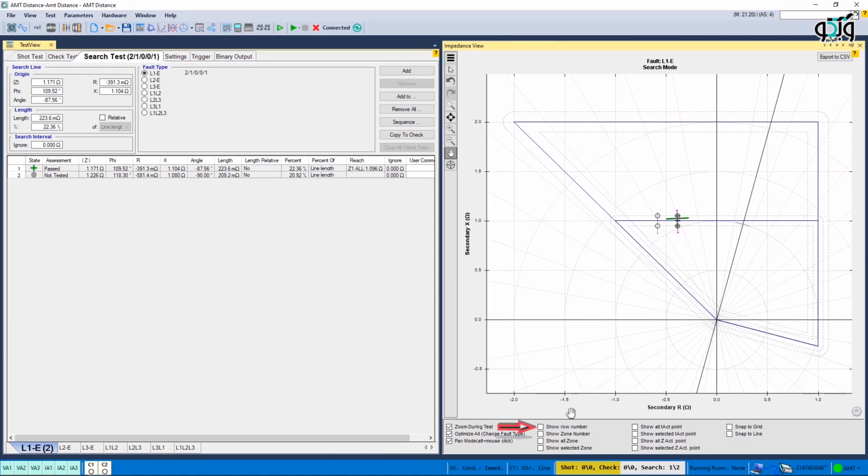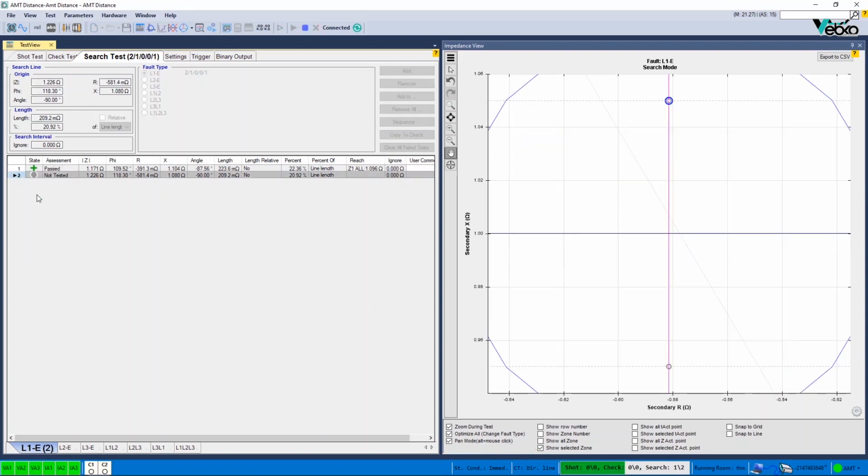By using Show Row Number, you can view the row number of any test point or test line on the characteristic curve. If you wish to see which zone is the main zone of every point on the characteristic curve, you can check the Show Zone Number option. By using Show Zone Number, the zone number of any test point or test line will be shown on the characteristic curve. By using Show All Zone, test zones of all search points are marked with a circle to find the characteristic curve line. By selecting Show Selected Zone, only the points of the line selected from the Search Line table are marked with a circle.